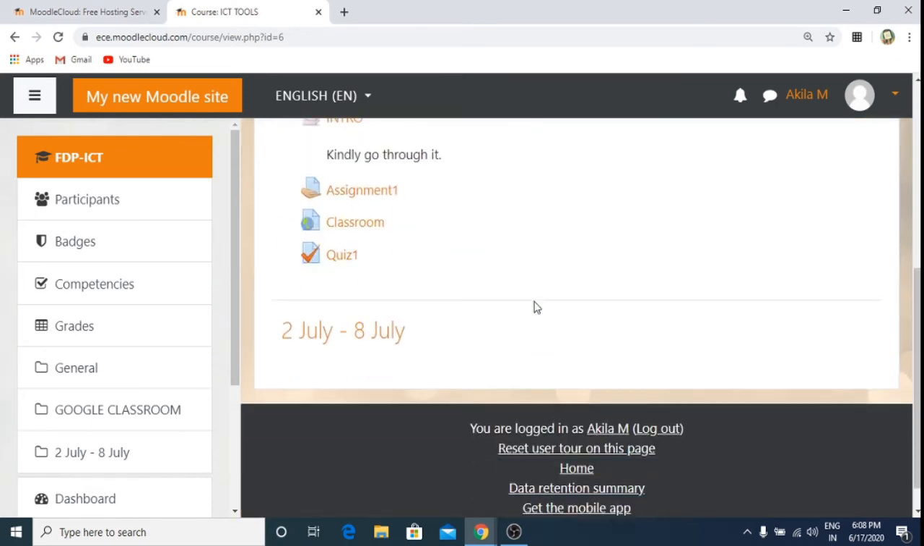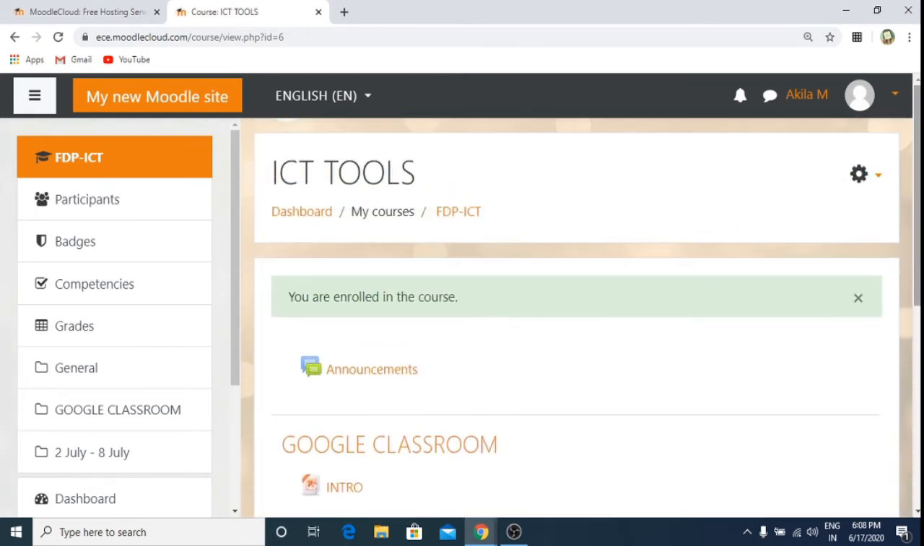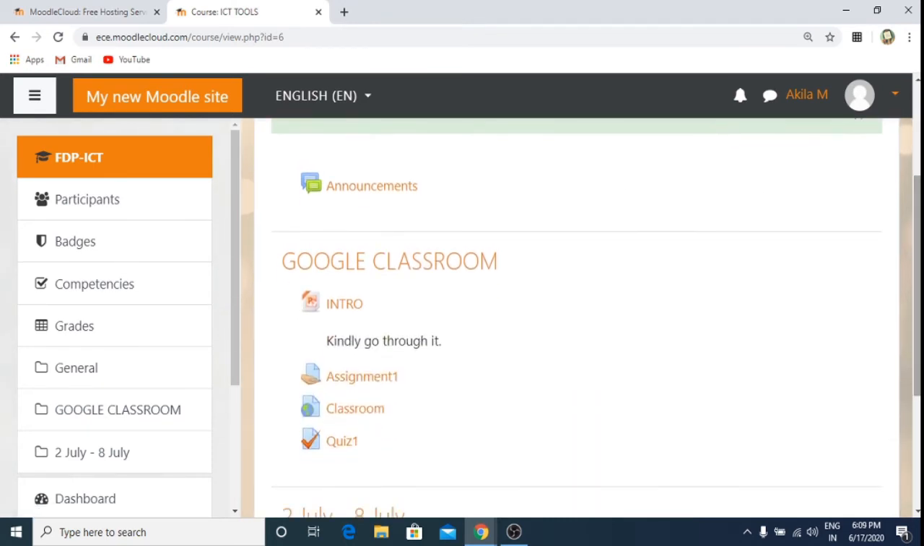As you can see, this is the view of a student. As a student, we won't get any editing options available. We only get unenroll me from FTP. Student can unenroll themselves. So as you can see here, I'll move on to the contents here.